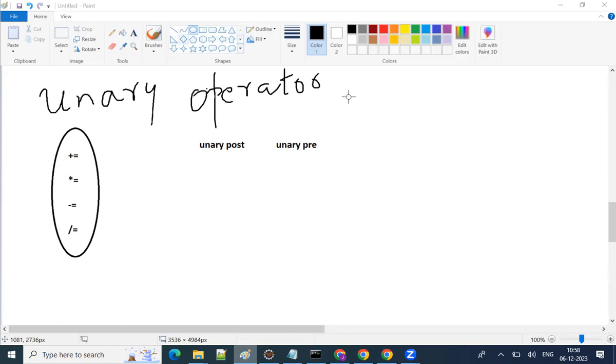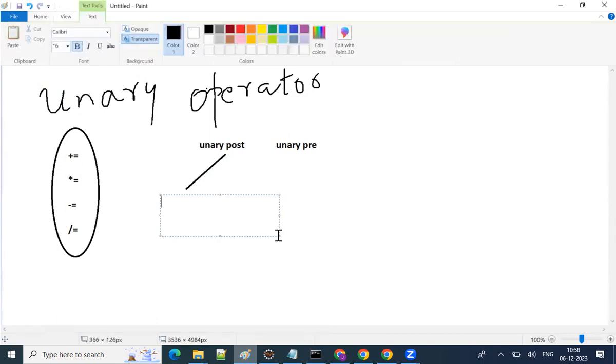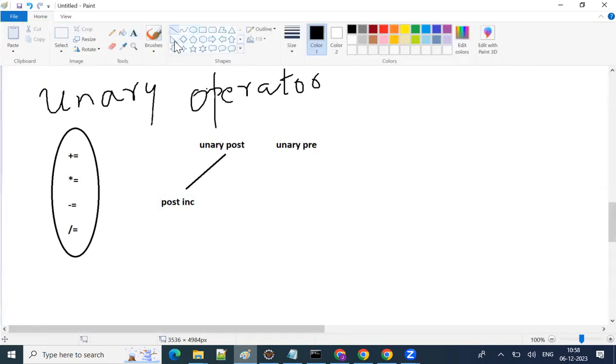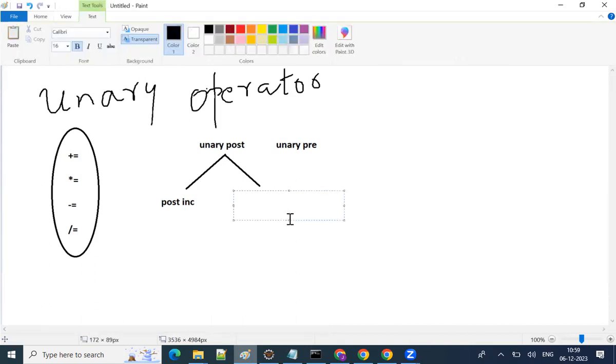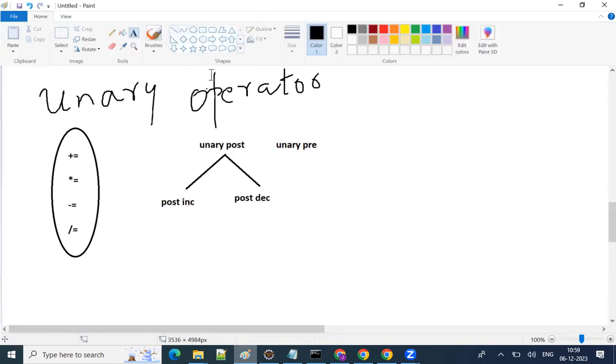Okay, next unary operator. Unary post, unary pre. So guys, in unary post and unary pre, we have several types: post increment, post decrement, pre increment, and pre decrement.